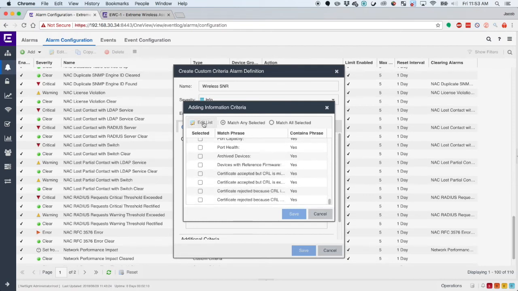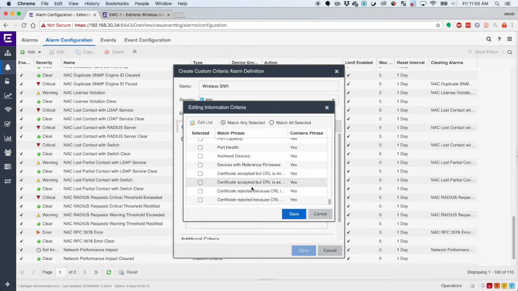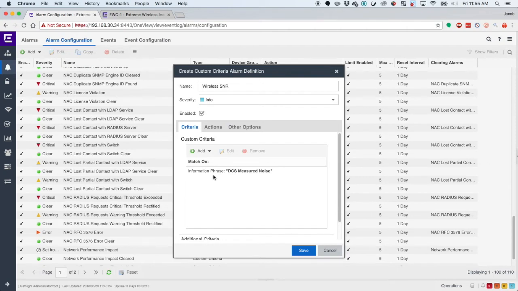So we will edit the list, because the criteria, the information, is not in here, and we will add to the list. The text phrase we're looking for is DCS measured noise. So we'll save that one. We will go and find our new text, select it, and hit save. Then you can see the phrase that we're going to key off of is DCS measured noise.